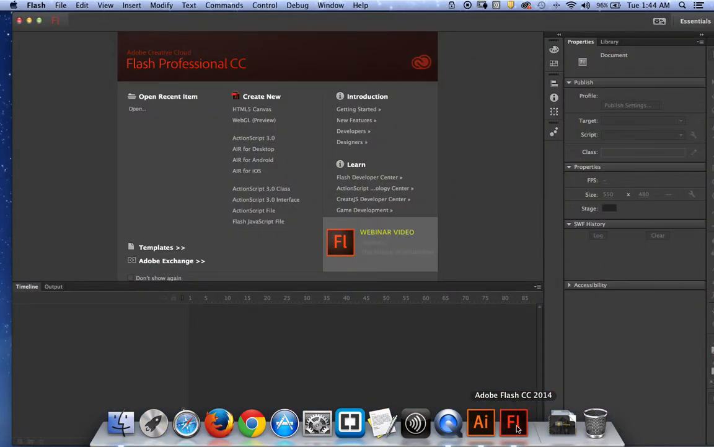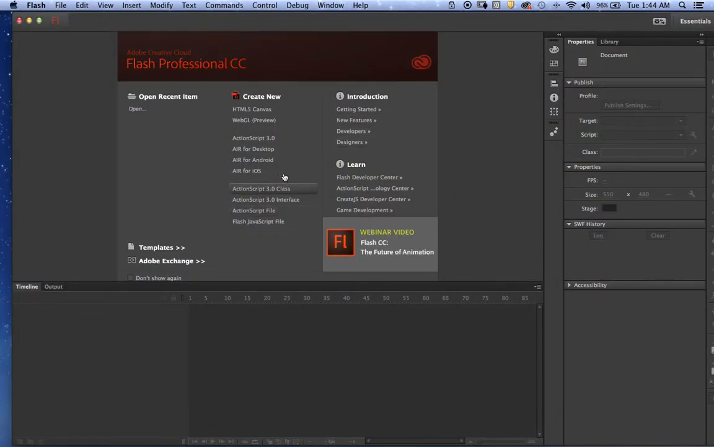Now I'm going to go to Flash, and when you're starting the new Flash document, make sure that you choose the third item down, the Action Script 3.